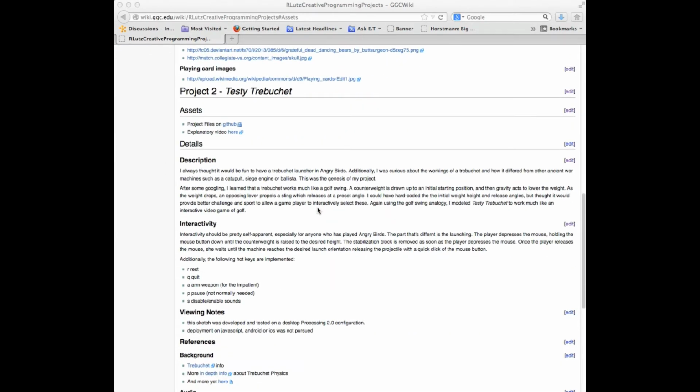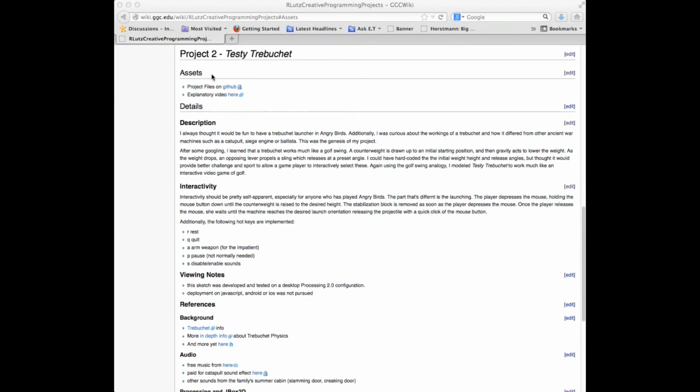And then further down, we have the details about my second project, which is called TestyTrebuchet. And the link to this detail can be found right here, which is wiki.ggc.edu/wiki/Charlotte's Creative Programming Projects.